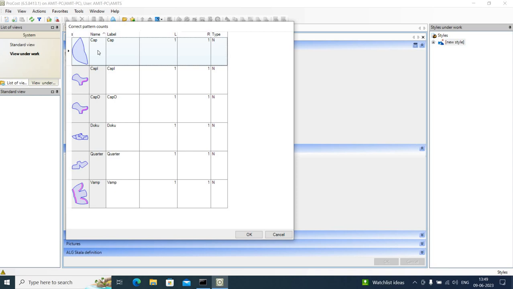Suppose some patterns are there with some weird name, then you can also change the name with the label tab. Suppose I want this to be toecap, I will write toecap, and this we call a quarter inside. I'll write inside quarter, and this is outside quarter. This is not required, so I will tell you how to disable it. Quarter, this is a counter pattern, and this is mid-vamp, suppose.